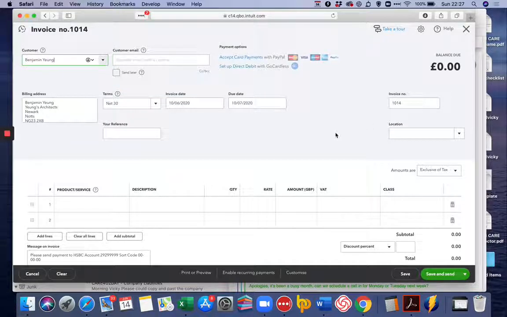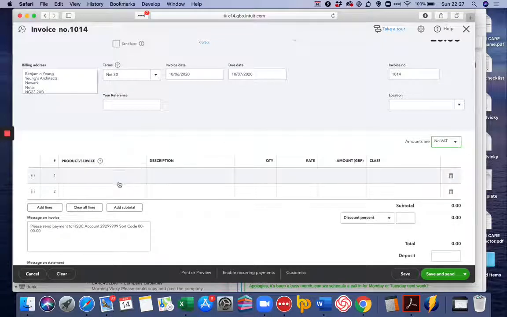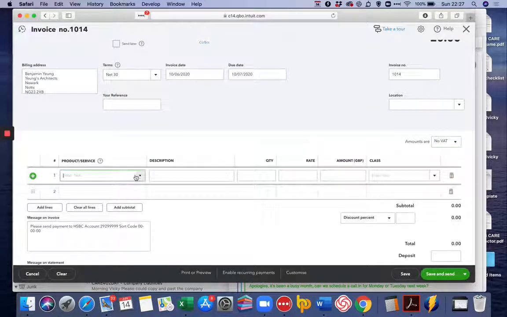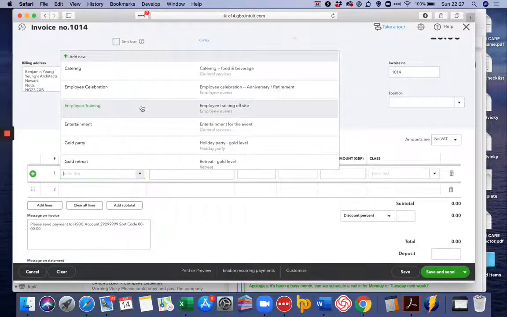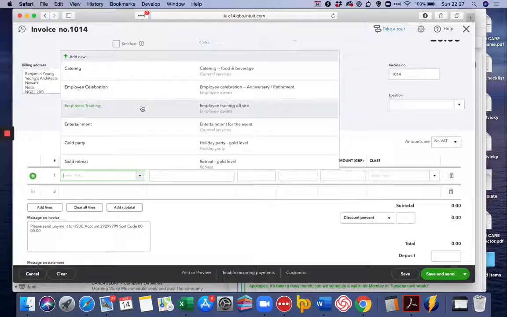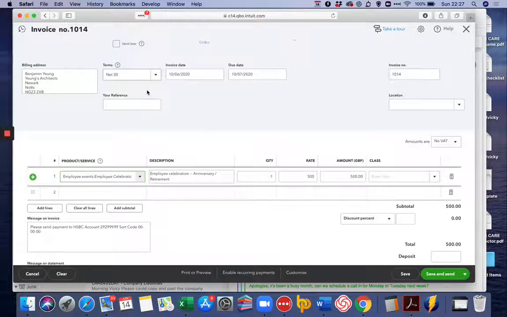Again, for now we're leaving the location and the class. We're not looking at that. And just for now, I am just going to not use the VAT as well, because like I say, a lot of you won't be VAT registered. So you click down here, or you can type. So this will show you all the products and services that you have on your account. And in one of the later modules, we'll be going over adding products and services. So I'm going to click on here and say it's an employee celebration.